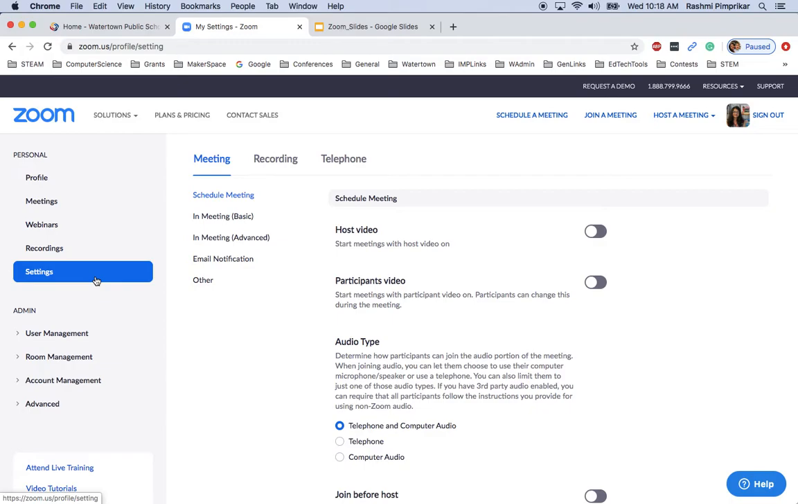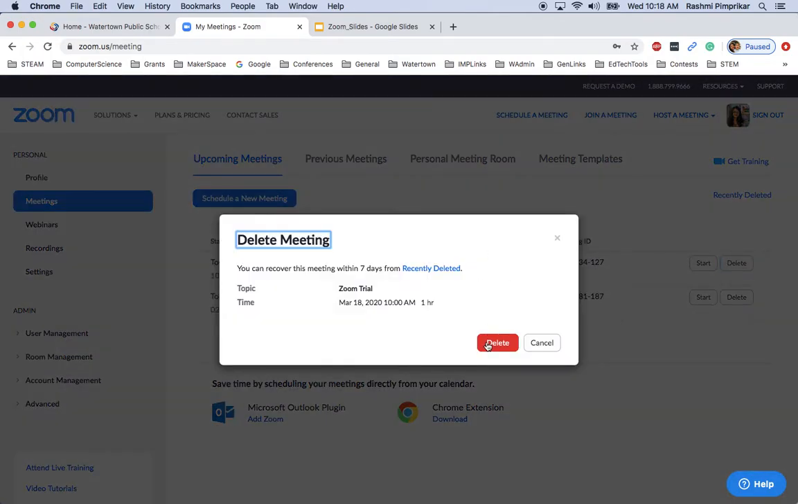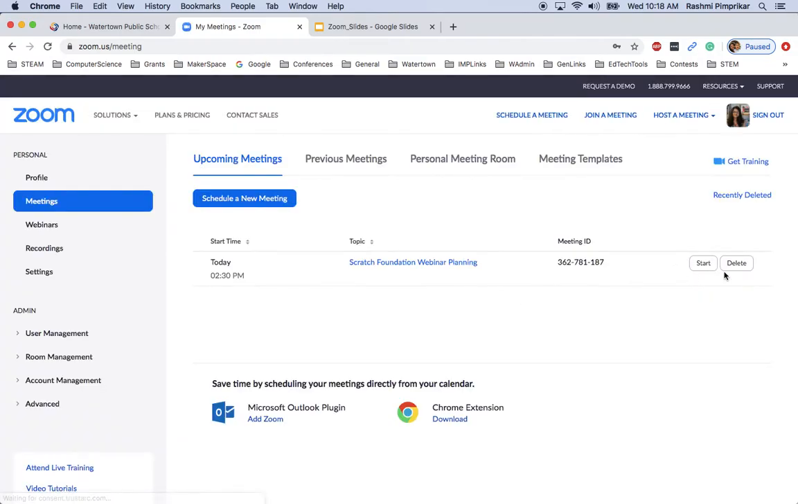I'll send out a handout regarding all of these settings as they show up on my machine. So if you want to change any, you can refer to it and change as you need. Now we are going to go into the meetings option, and this is where you schedule a new meeting. I was trying out Zoom before, so I had a Zoom trial meeting set up, which I'm going to delete. As you saw, you can start or delete a meeting right here.